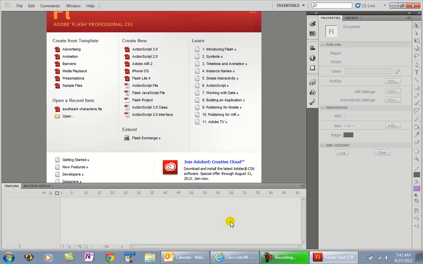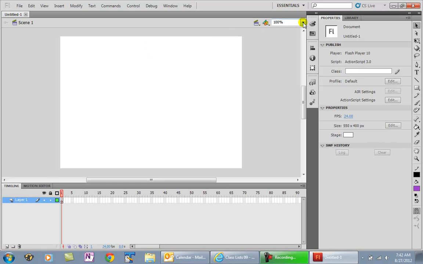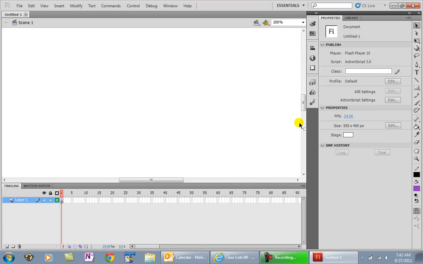Alright guys, today we're going to draw a self-portrait or a portrait of your neighbor in Flash. So open up Flash, choose the first one under New, ActionScript 3.0. We'll never get to the point where we use ActionScript, but that's the one we select. And you can zoom in a bit if you'd like.